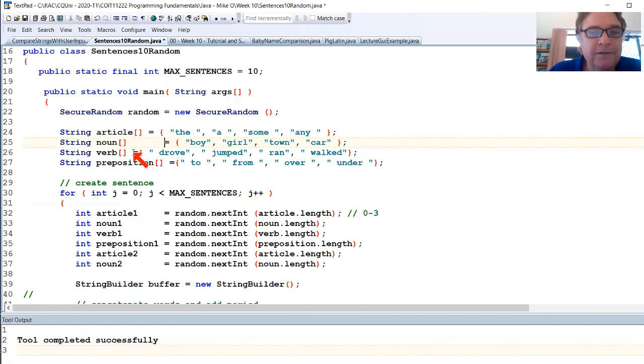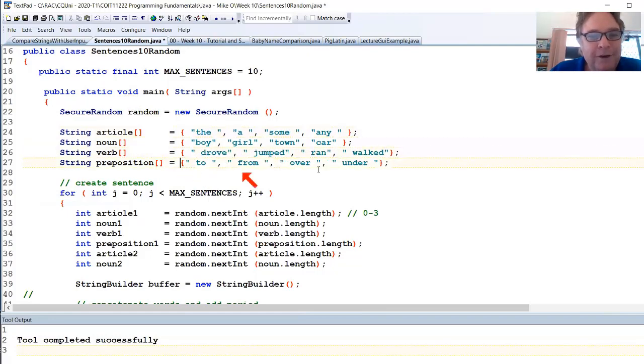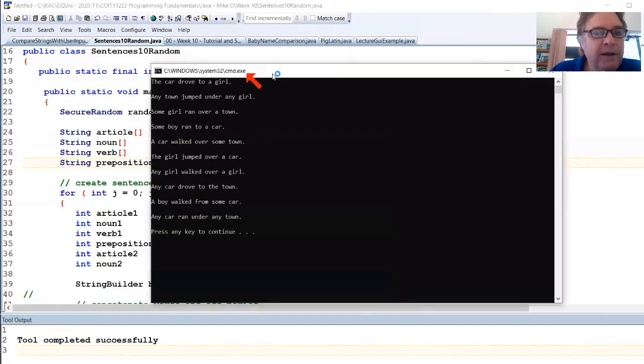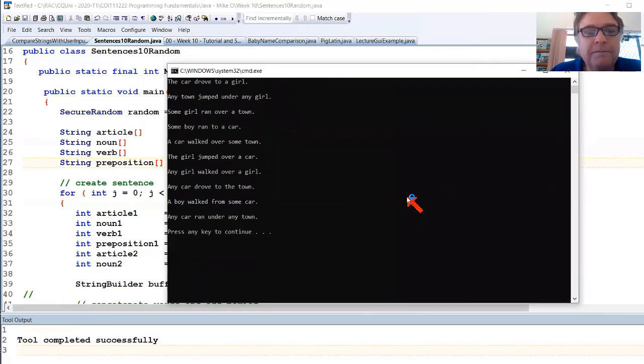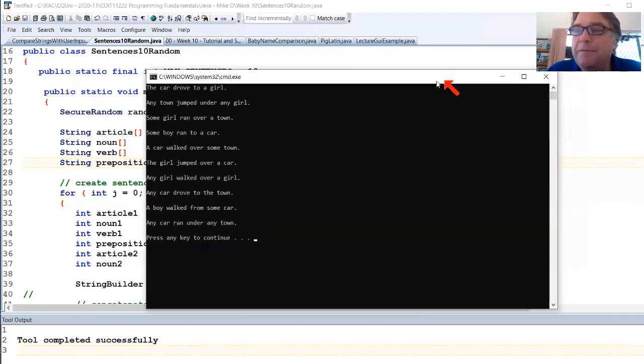And of course, that's no good. That's fingernails on a chalkboard to me. Yes, I've got issues. Control 1, Control 2. And there's our 10 random sentences. A boy walked from some car. Any car ran under any town. So you're getting gibberish out.